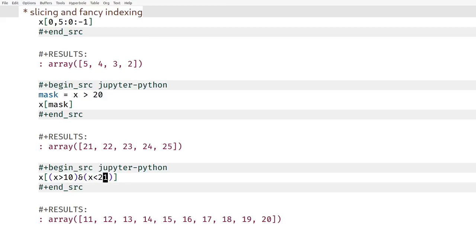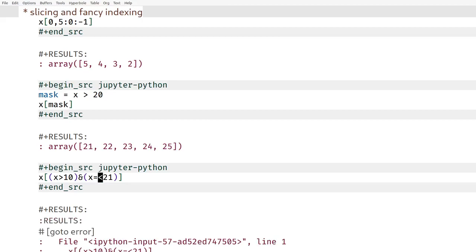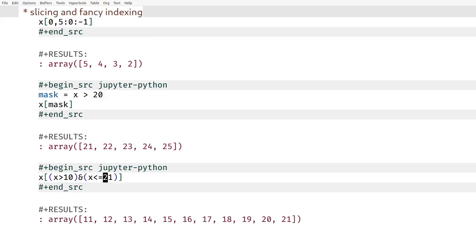21 is not included because it's a strict sign if I make this. Oh, sorry, that should be the other way around. So now 21 is also included because it's less than or equal to.